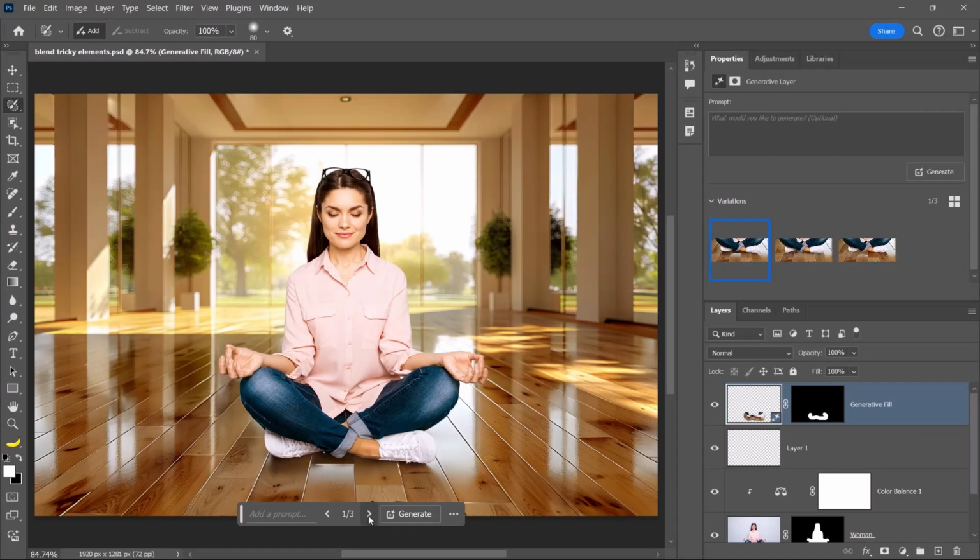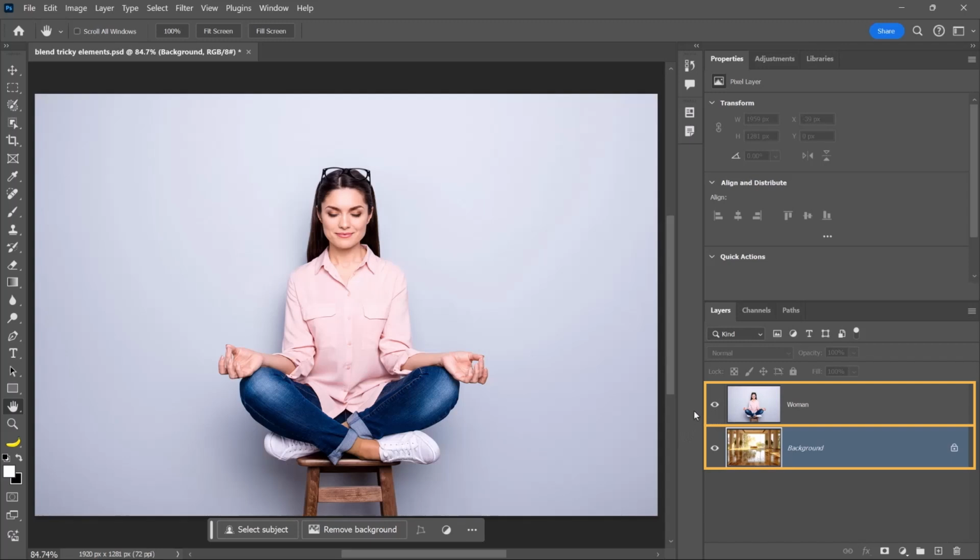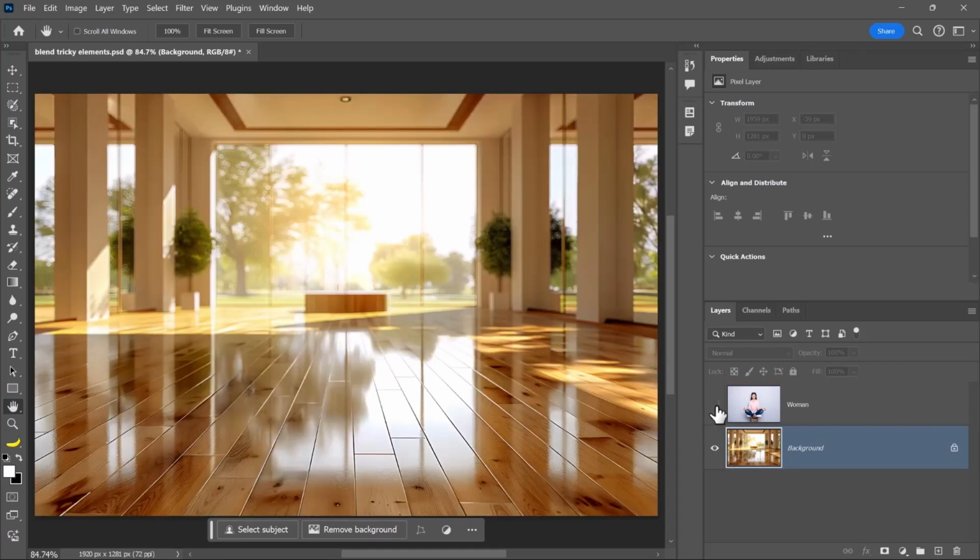In this video, I'll show you how to use Generative Fill to add realistic shadows, reflections, and other tricky elements to your composites. In this project, we have two images, a background and a woman sitting on a stool. The goal is to place the woman over a new background in a photorealistic way.